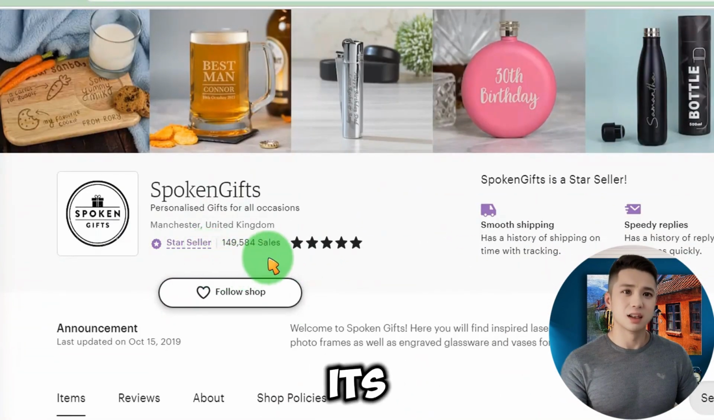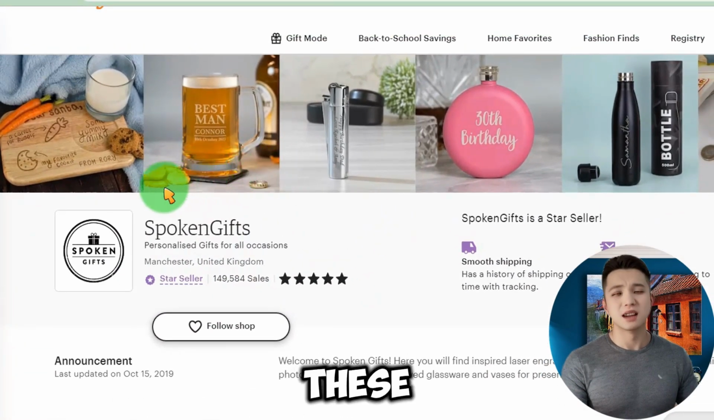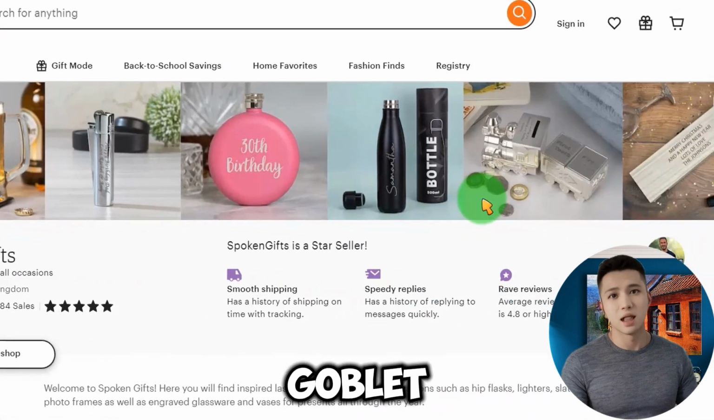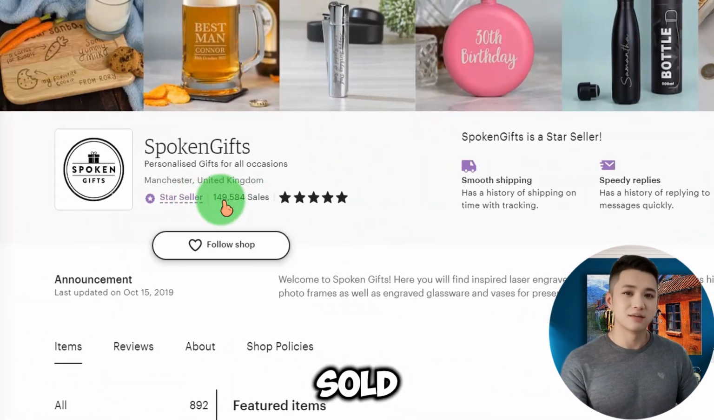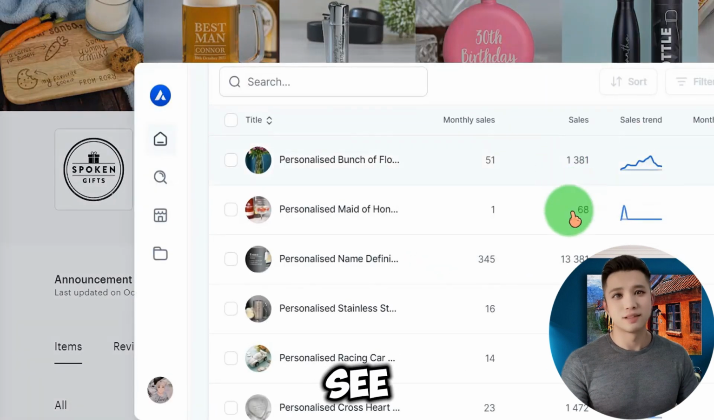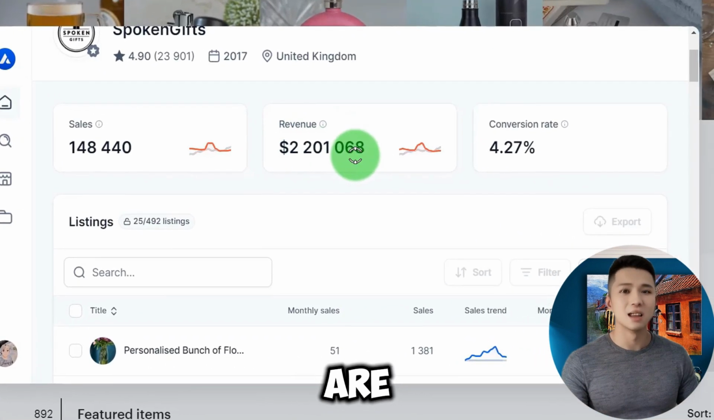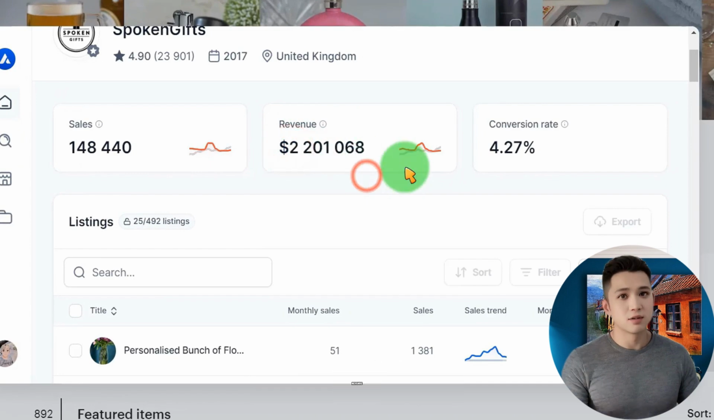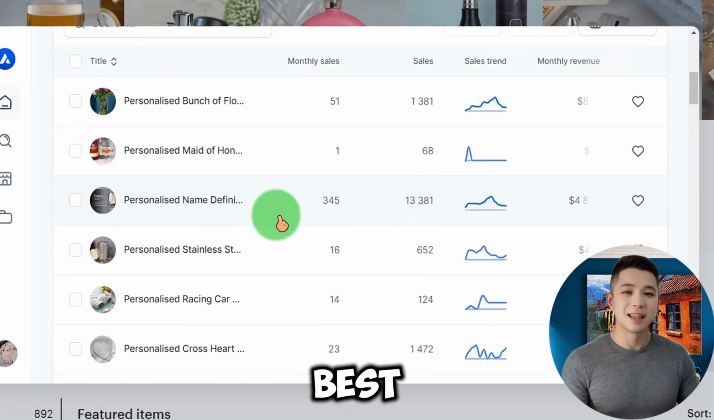We now see this is a shop on Etsy. Its entire sales are based on tumblers, goblets, and decorations. He has sold close to 150,000 products, and we can see that in his data. His gains are attainable to $1 million in revenue.